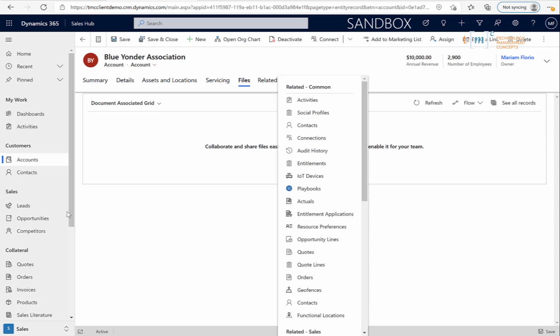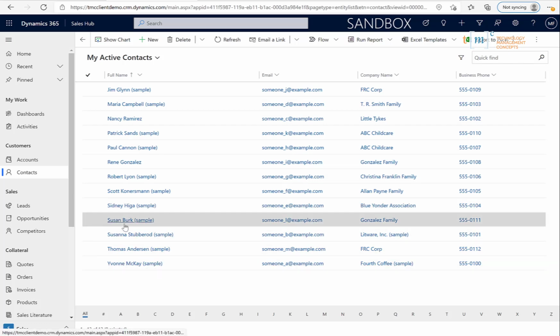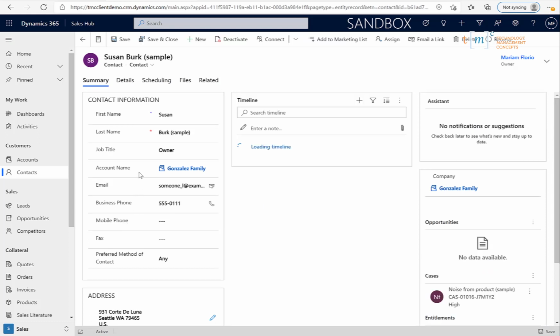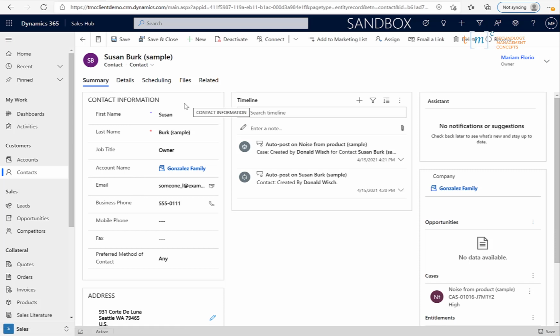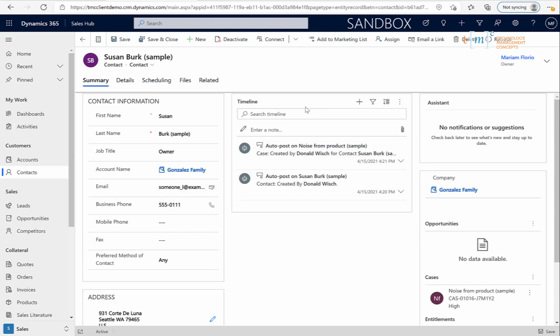Let's take a look at contacts. So I'm looking at my active contacts, and as you can see here, I have a list of those contacts in CRM. I'll click on Susan Burke. And the way the screen is laid out is similar to the account screen. I have summary information about that contact at the account, Susan Burke, address information, the timeline associated specifically with Susan Burke at the account. So that includes any phone calls, emails, appointments, tasks, notes, attachments, etc.